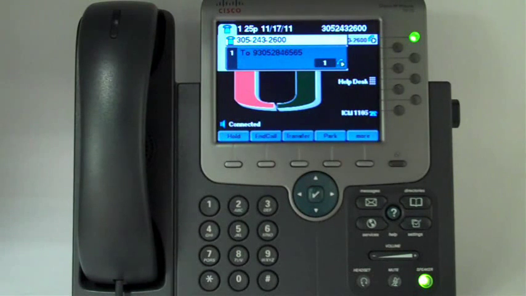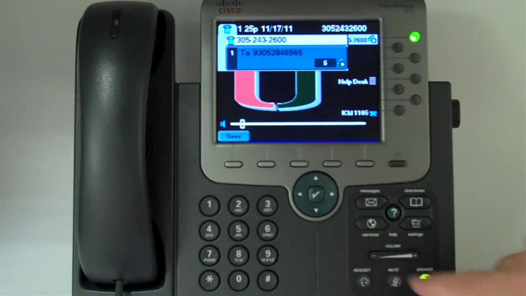You have reached the IT Support Center. Our fax number is 305.